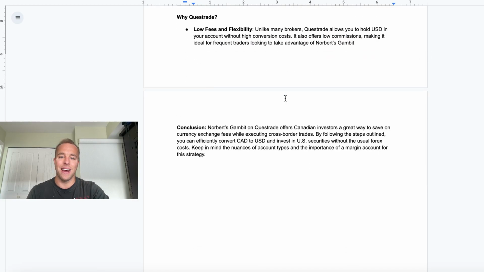So that's that. And then kind of the last thing I just want to talk about is why you'd want to use Questrade for this over Wealthsimple. And that is because Questrade allows you to hold USD in your account. So when you log into your Questrade, you'll see how much CAD and how much USD you have. Most brokers don't have that. Wealthsimple most notably doesn't, which means you're paying 2.5% every time you buy and sell a stock.